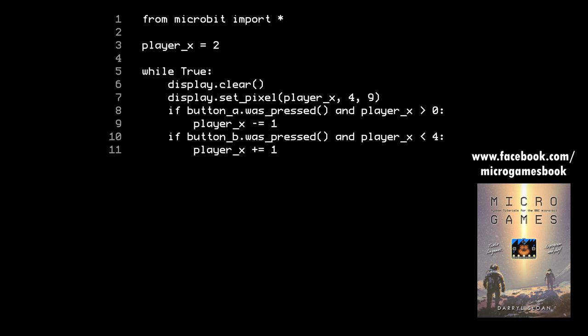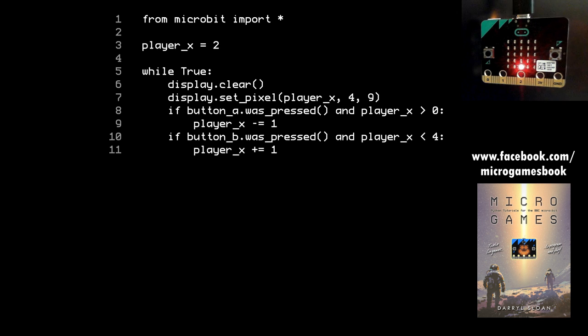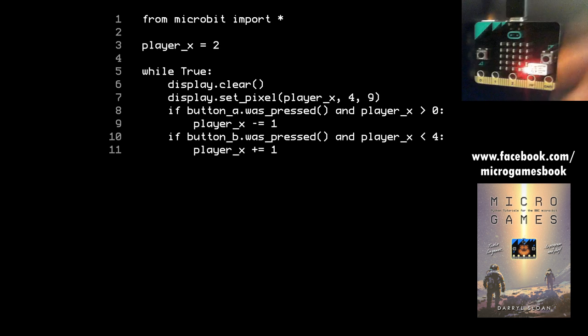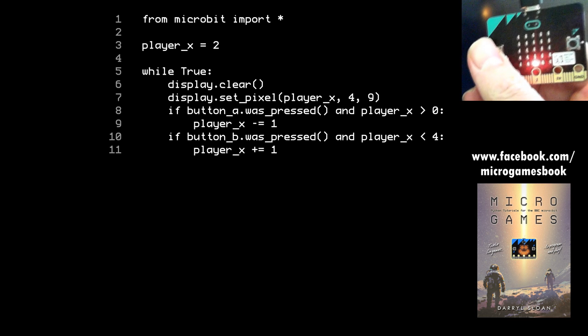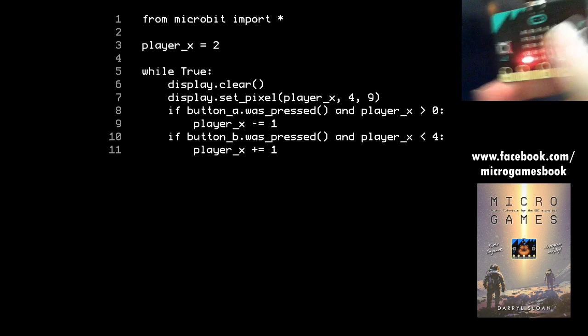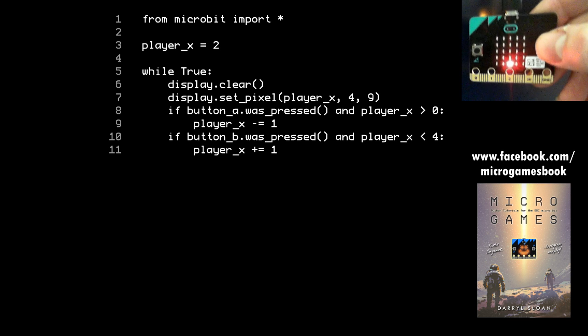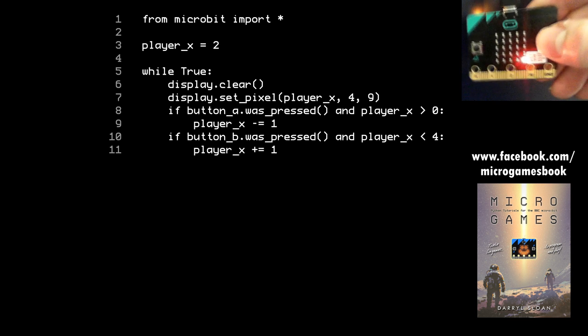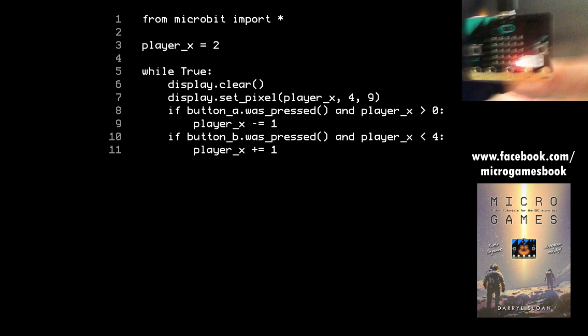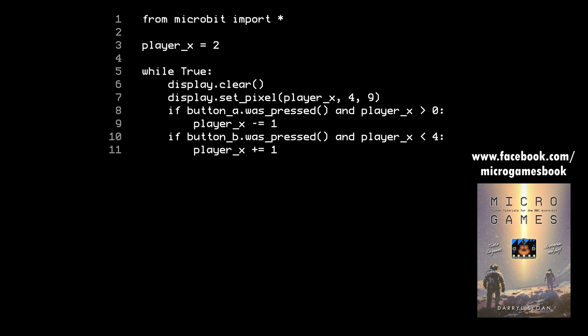Let's flash it and see what happens. Okay, it's working. But what happens when I move too far? Nothing. It stays on the screen. So it's doing exactly what I wanted it to do. So there is our player sprite complete.